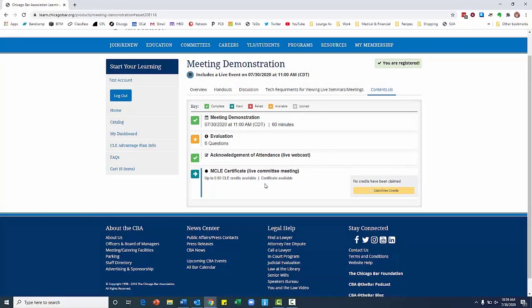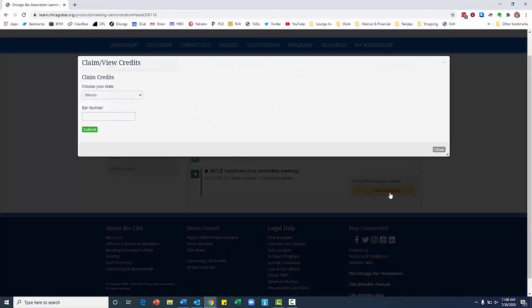And so for committee meetings, you wouldn't actually be able to do this next step just yet because we have to assess the MCLE based on the actual time of the meeting after the fact. But for the purposes of this demonstration today, I'm going to show you anyways how to actually claim the credits. So once you've acknowledged your attendance, this MCLE certificate option opens up, and you just want to hit claim/view credits.